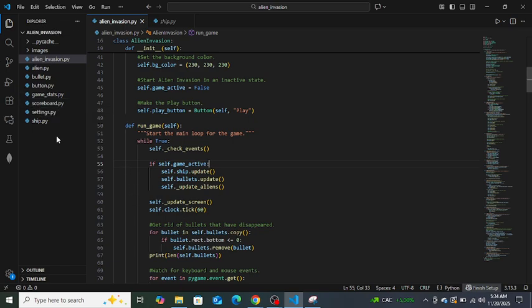So the short summary of what this code does: it initializes the game, it handles the player input, runs the main game loop, it manages gameplay, and draws everything. So for initializing the game, it starts Pygame, sets the full screen mode, loads settings, game stats, scoreboard, the player's ship, bullets, and aliens, and then it also creates a play button.